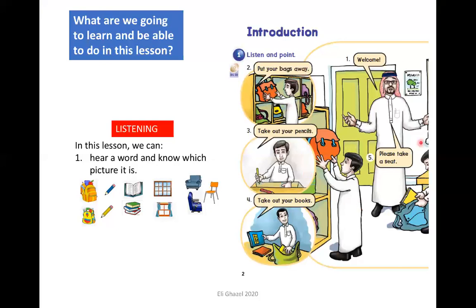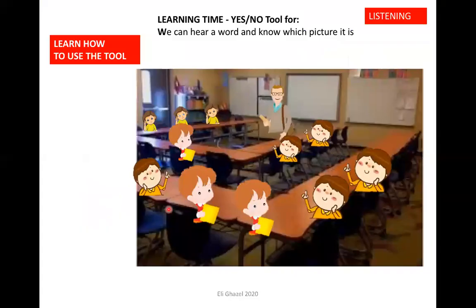Remember, this is the book. And what will the students be able to do in learning? We, that's the student, can hear a word and know which picture it is. And we're going to focus now on the demo of bag and pencil to help the student learn. But first, they need to learn the tool.